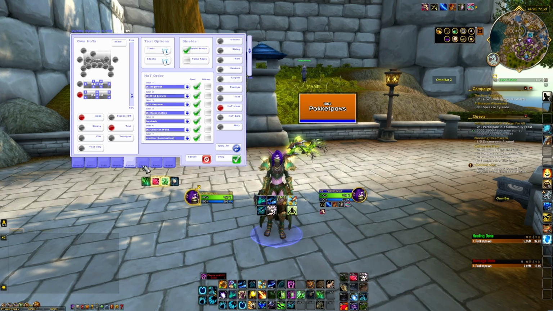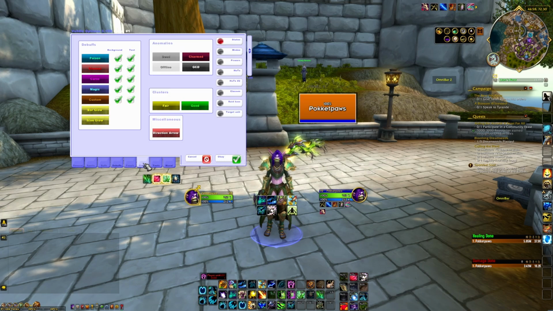Now we're going to go to our colors tab here, and this is where it's going to show me the different stuff that I can dispel. So my entire panel, if someone's poisoned, is going to change to this color. Disease, curse, magic. That's how I know I needed to dispel as a healer, and that's how I know what type of debuff it is. So super good to have this. I'm never going to change it because why would I? I've been using this the entire time.